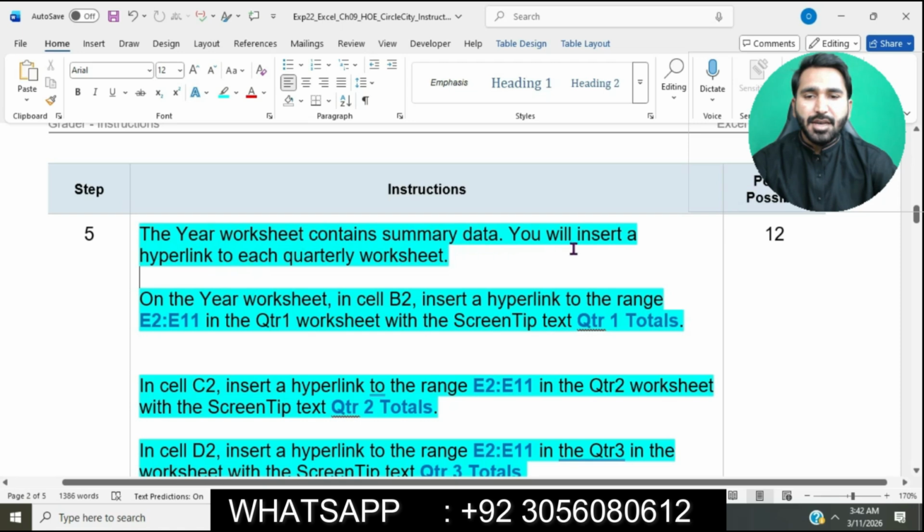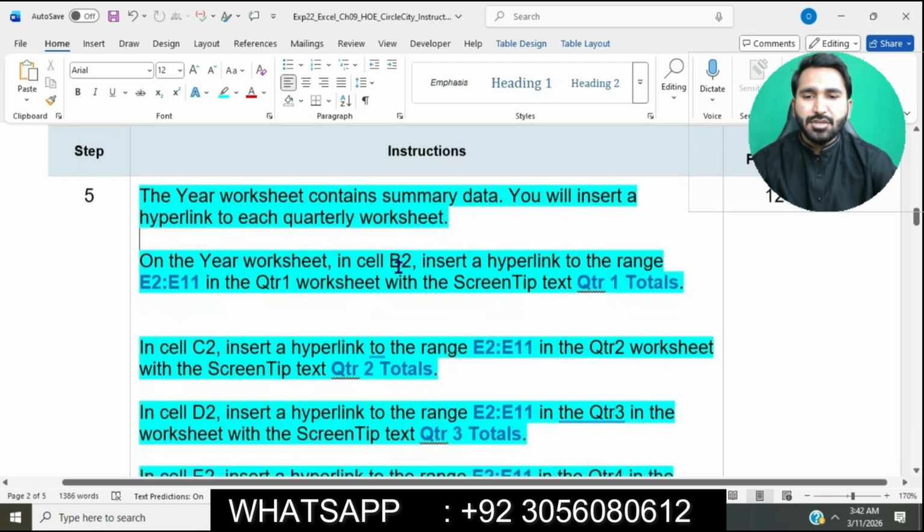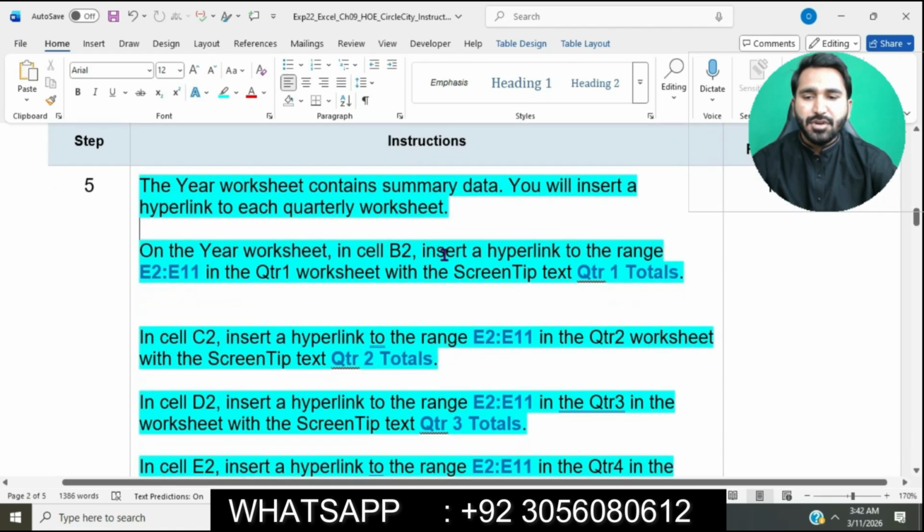The Year worksheet contains summary data. You will insert a hyperlink to each quarterly worksheet on the Year worksheet. In cell B2, insert a hyperlink to the range E2 to E11 in the QTR1 worksheet with the screen tip text QTR1 totals. In cell C2, insert a hyperlink to the range E2 to E11 in the QTR2 worksheet with the screen tip text QTR2 totals.